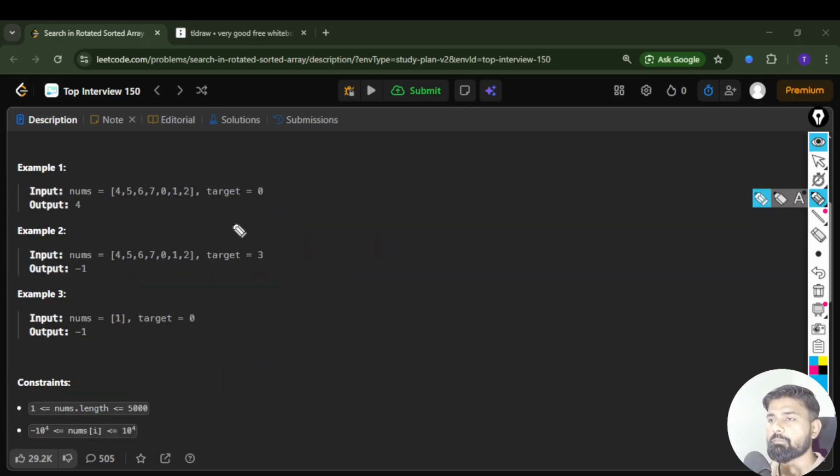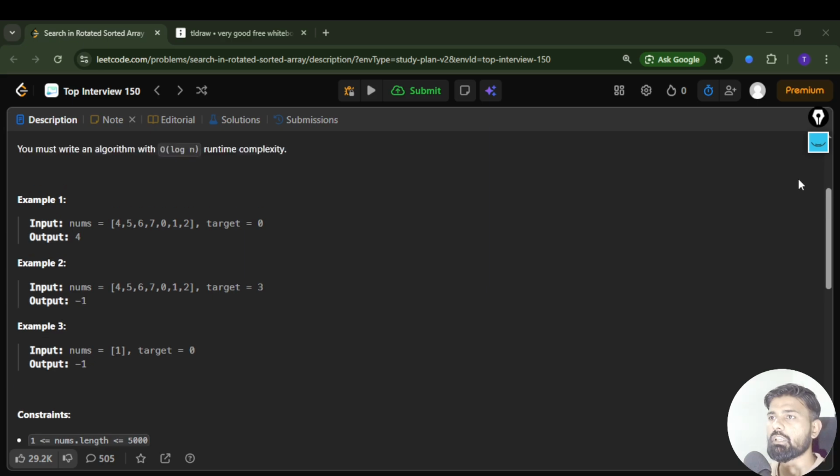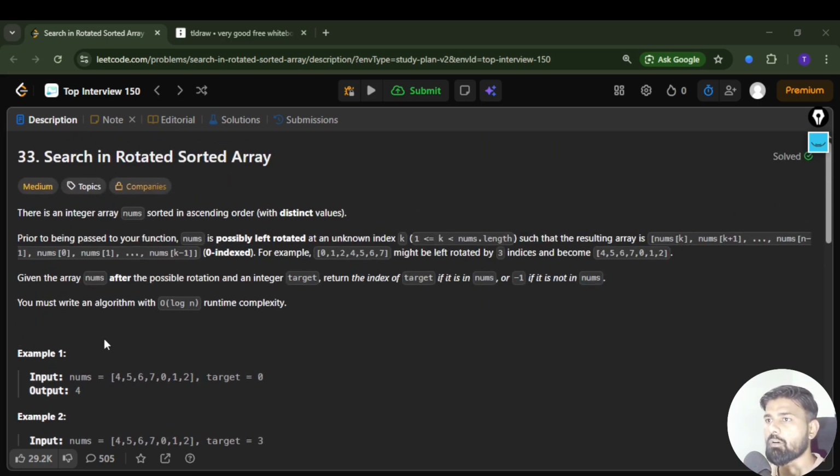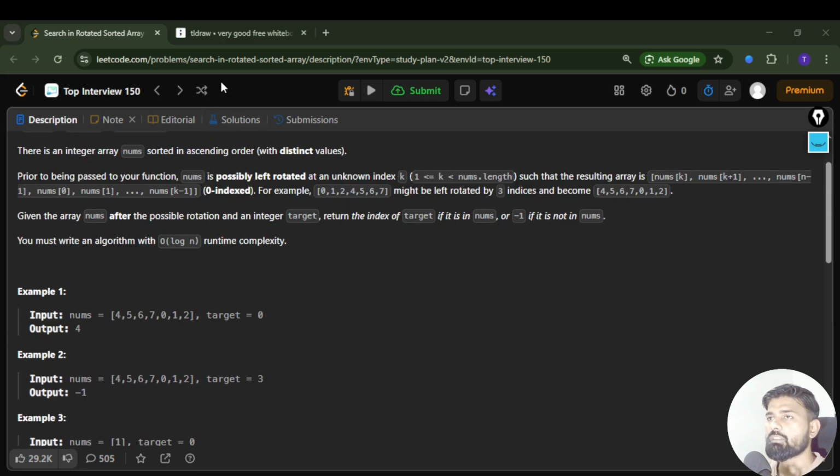In another example, the target is 3. This target is not available in this integer array, so we just have to return -1. In another example, again the target is not present, so we just have to return -1. Now, if we look at this problem statement, we have to do it in O(log n) time complexity. So let me quickly jump to the board and we'll write the code for the same.